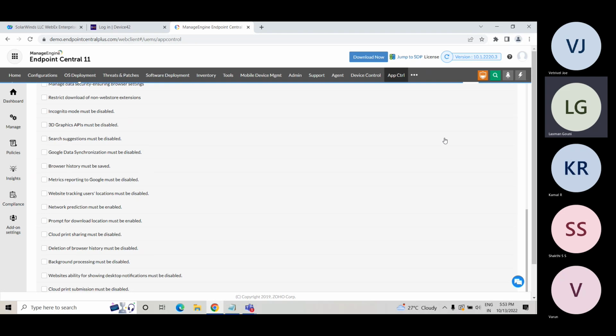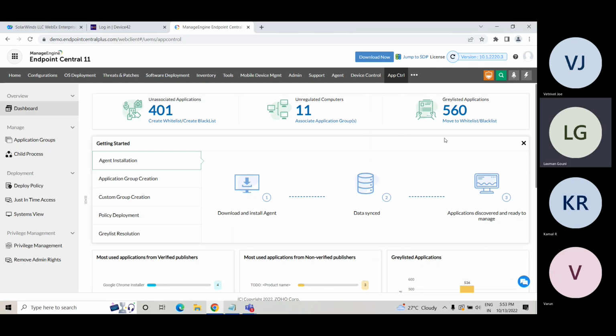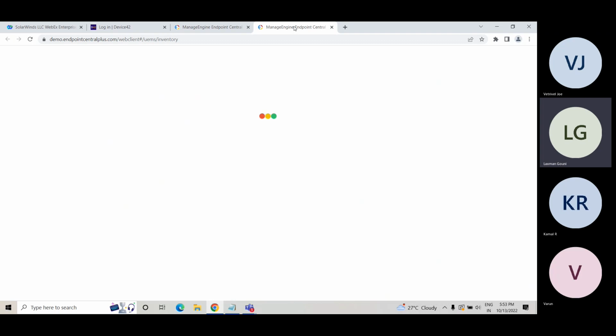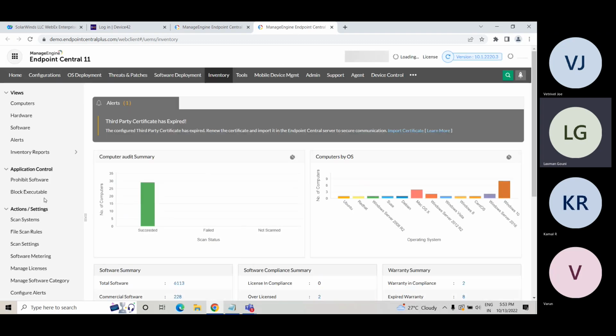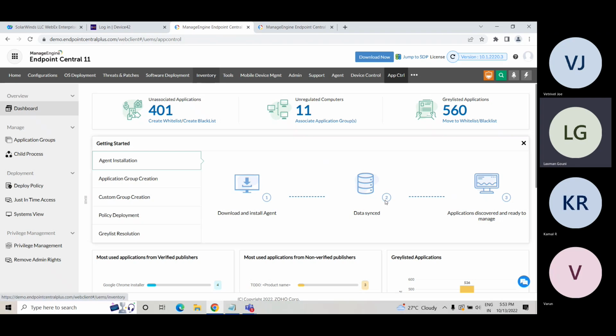And the next thing that comes here is app control, application control. Take a minute back. You remember in the first or second session, we were running through this inventory module, and I was talking to you about prohibit software and block executable, right? This prohibit software and block executable under inventory was from a general overview point of view. My requirement is in detail, with multiple combinations and permutations. That is this application control.